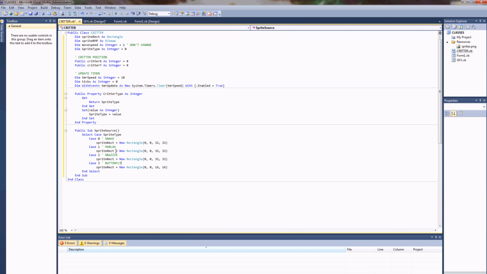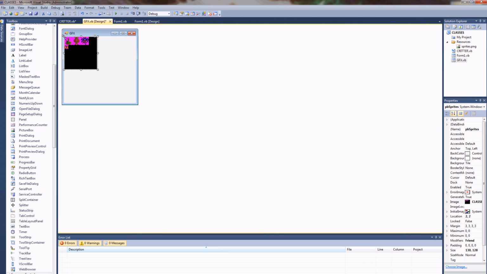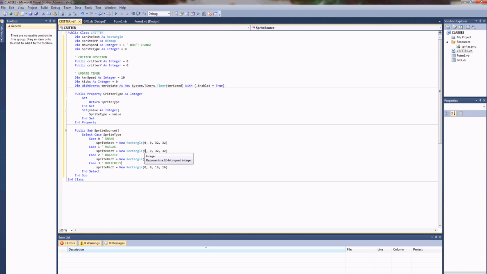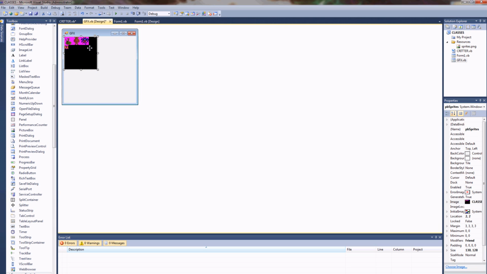So let's look at Marlac here. He's going to be x 32, y 0. So we'll do 32 and 0. And Drazik is going to be 64 x and 0 y.